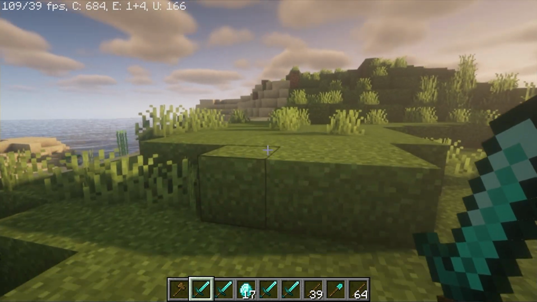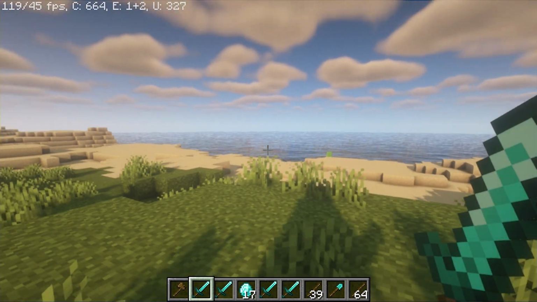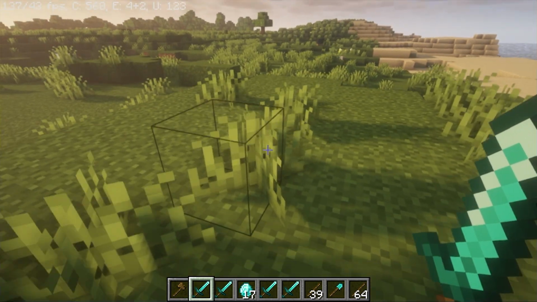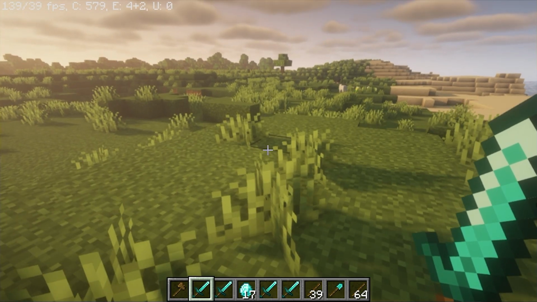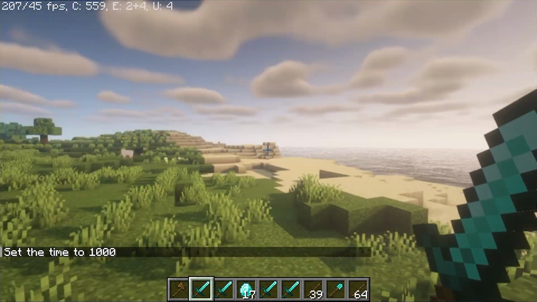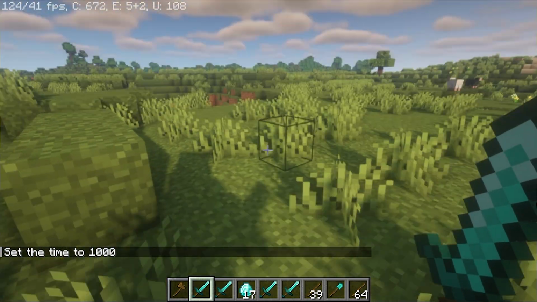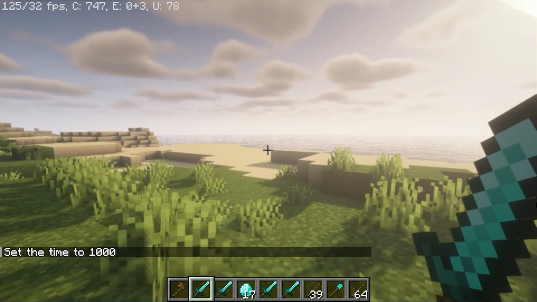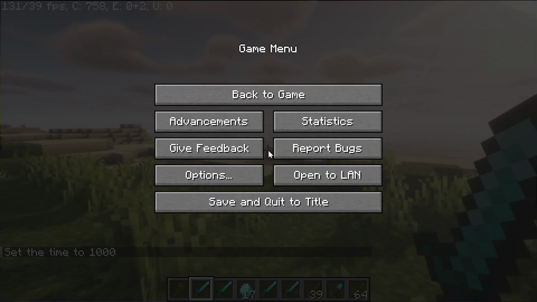We've got volumetric clouds, and where it's sunset, the shadows are just beautiful. We've also got this grass swaying in the wind. It's looking good. We do time set day here to get more of a daytime, middle of the day look, and it's looking good as well. So that's BSL shaders. You can actually change shader packs right in game.